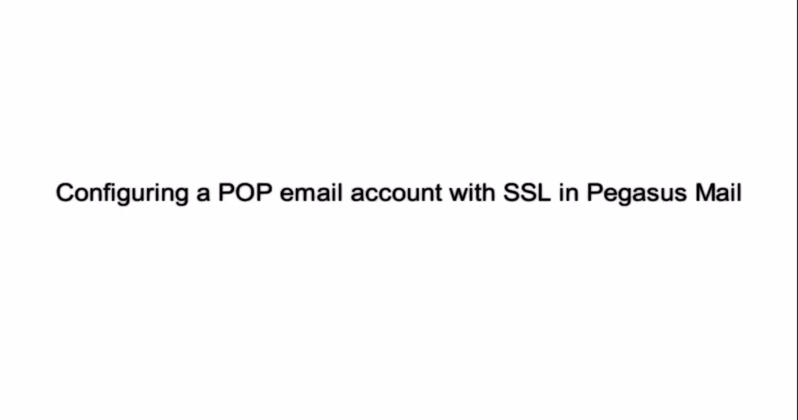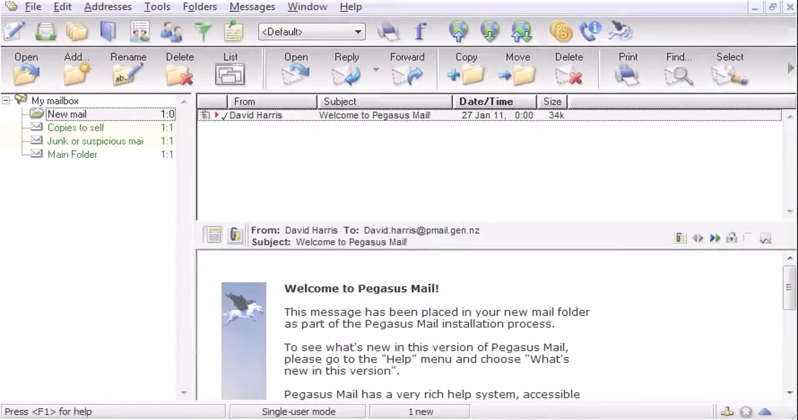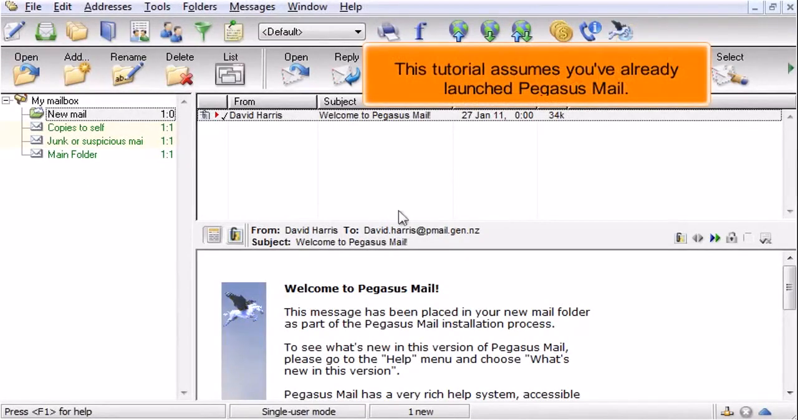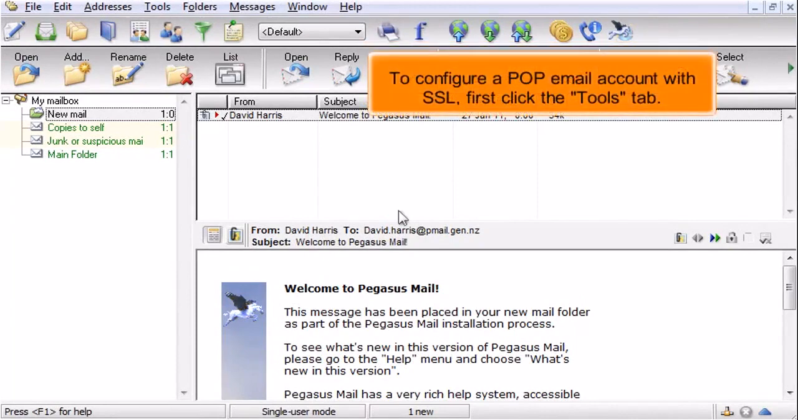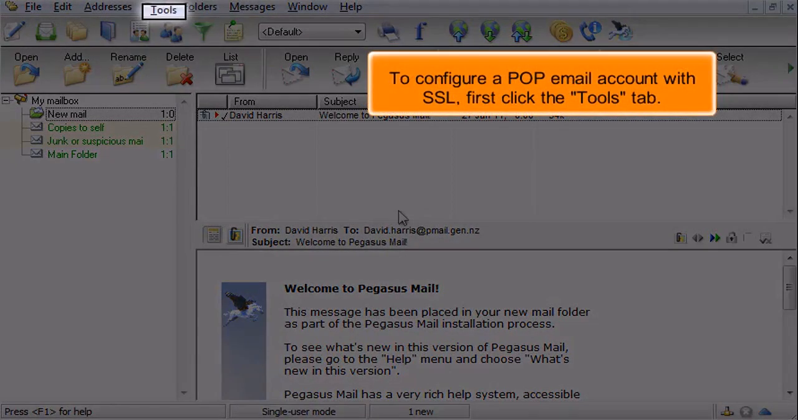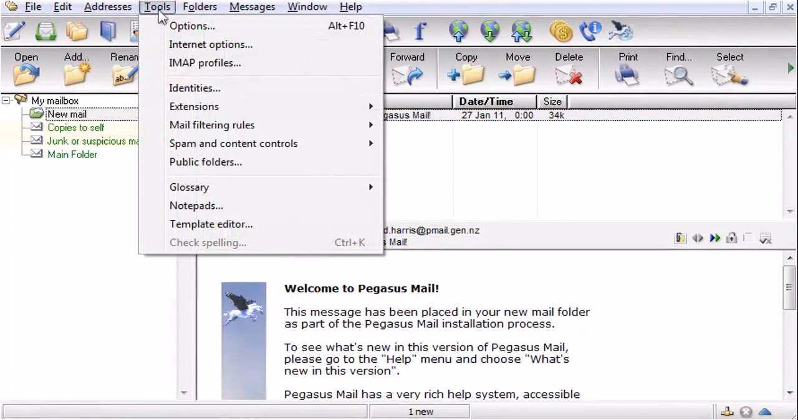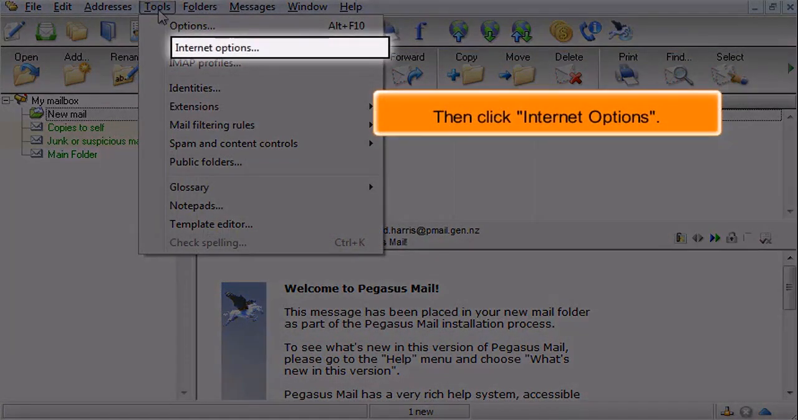Configuring a POP email account with SSL in Pegasus Mail. This tutorial assumes you've already launched Pegasus Mail. To configure a POP email account with SSL, first click the Tools tab. Then click Internet Options.